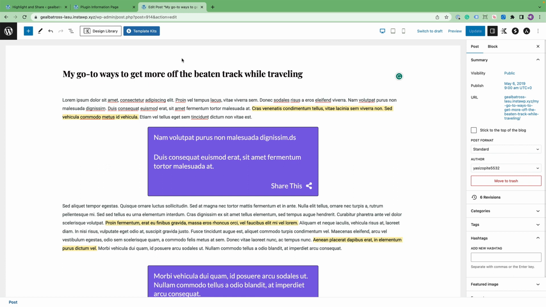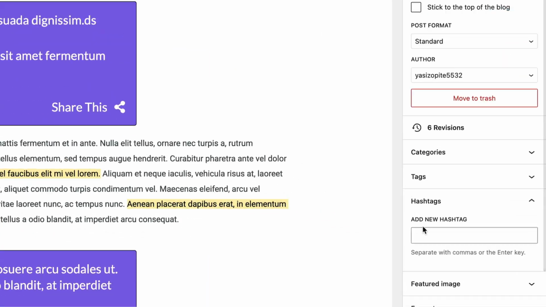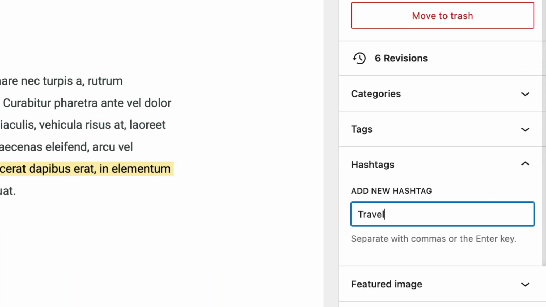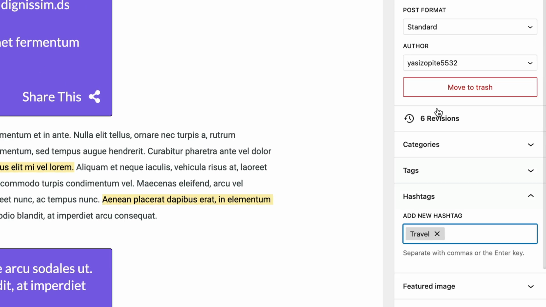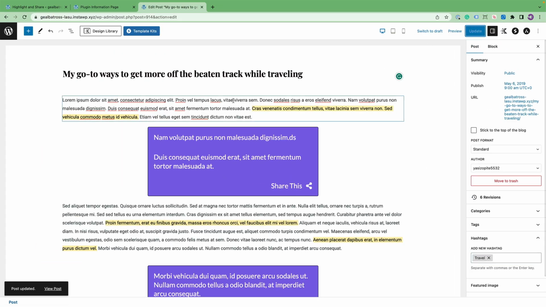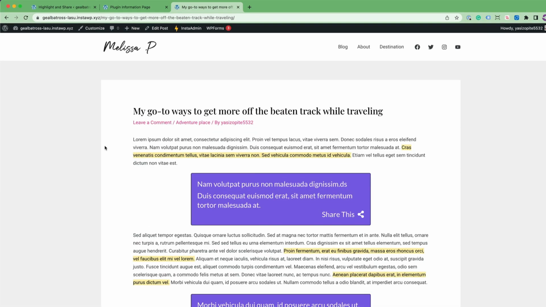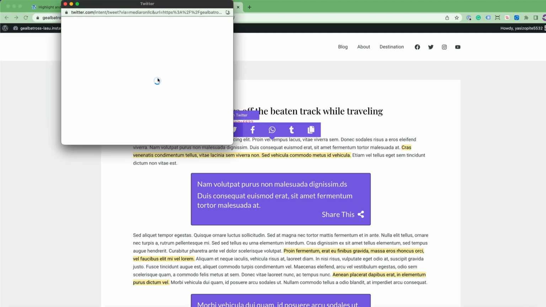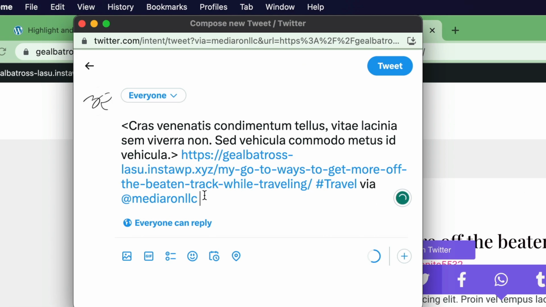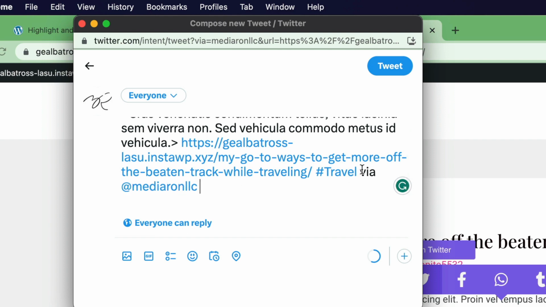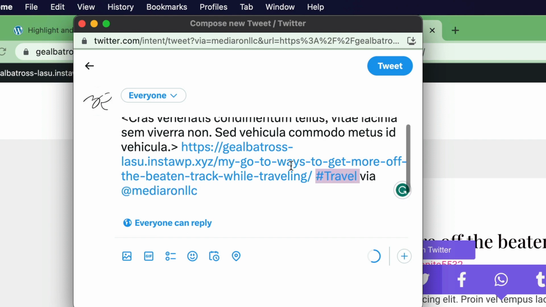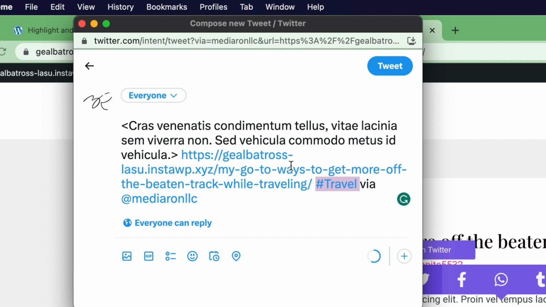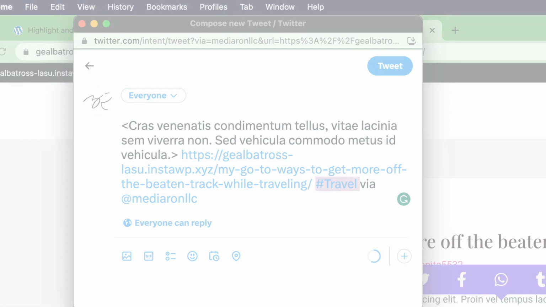In the post editor, let's add some hashtags. Since this is a travel post, let's add a travel hashtag. So I'm going to go ahead and put travel here, and then we'll save the post. And let's view it on the front end. And now when I click on Twitter sharing, my username will show up here, and then the hashtag will show up here along with the tweet.